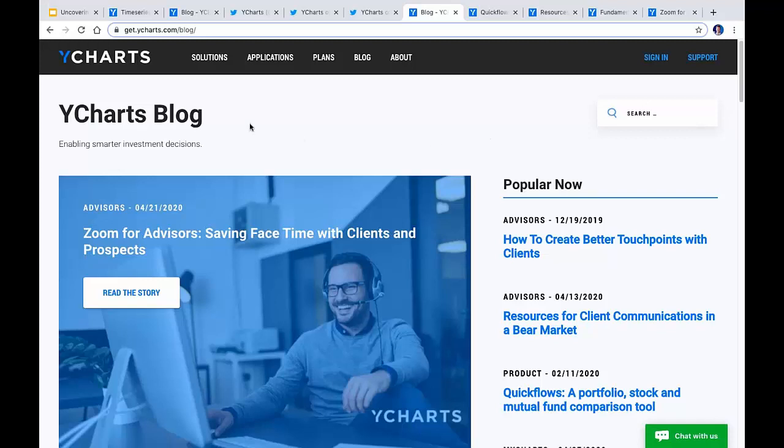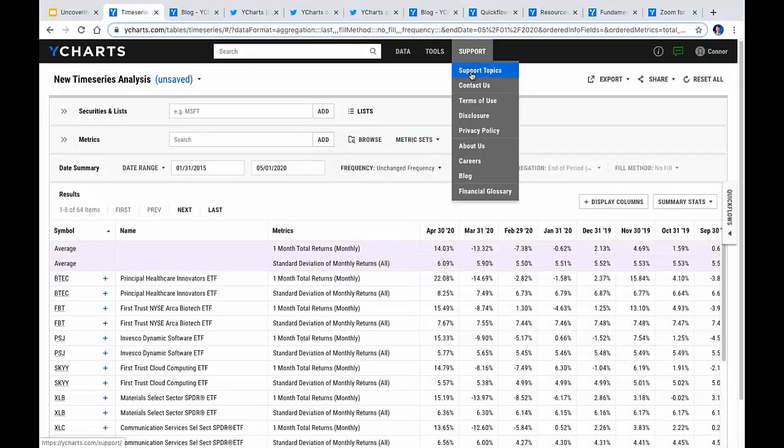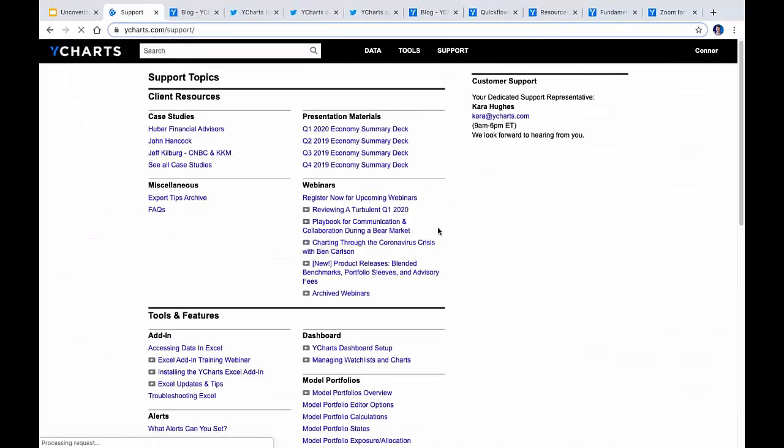Now, talking about another valuable resource, if we look at the support dropdown again and click support topics, obviously you're all on a webinar right now, but I want to highlight how to register for upcoming webinars very easily within YCharts, and then also how to access past webinars we've recorded. So on the support topics page under client resources, you have a section called webinars.